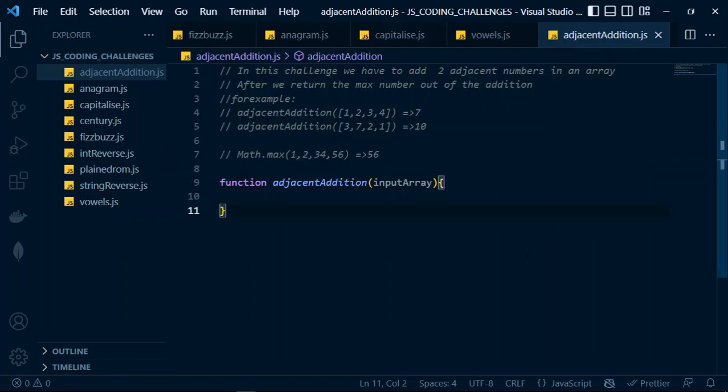Alright, welcome back again to another challenge called adjacent addition. So we're going to first read through the instructions and understand what we're going to be doing in this coding challenge. In this challenge, we have to add two adjacent numbers in an array. After that, we just return the maximum number out of the addition of each adjacent elements.